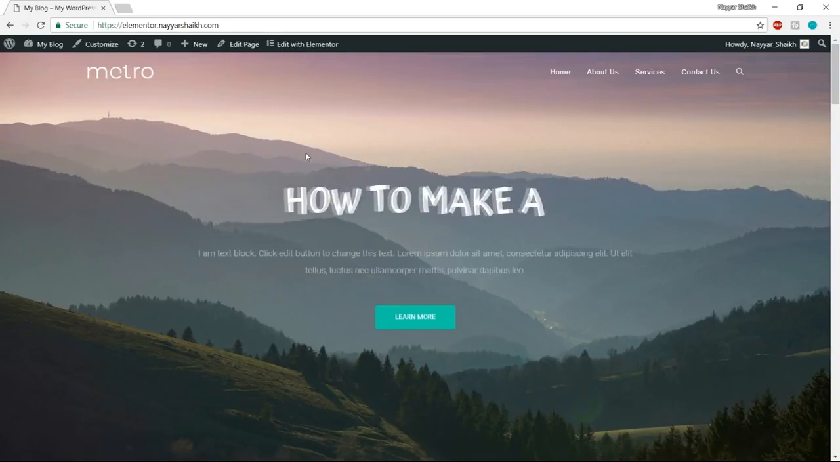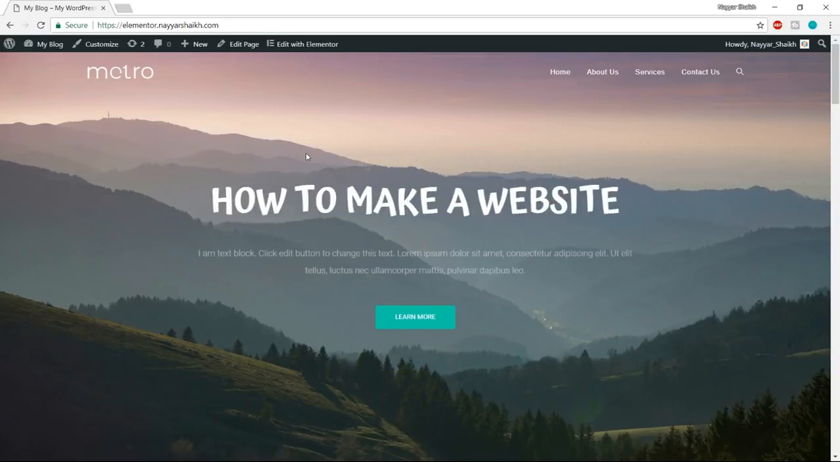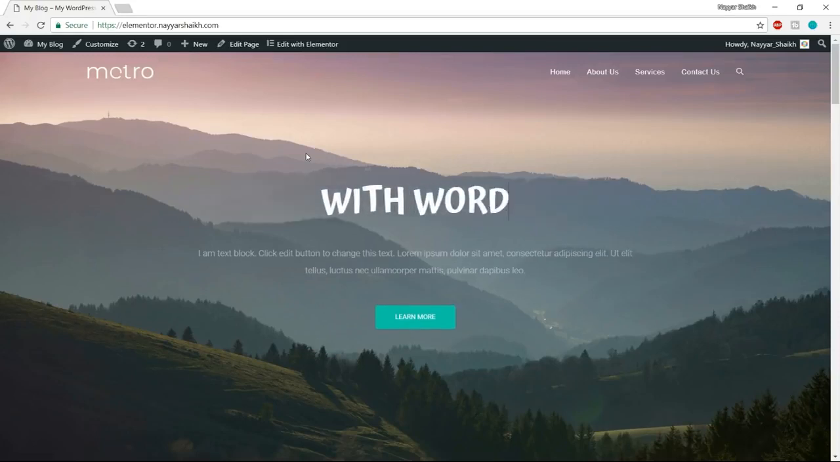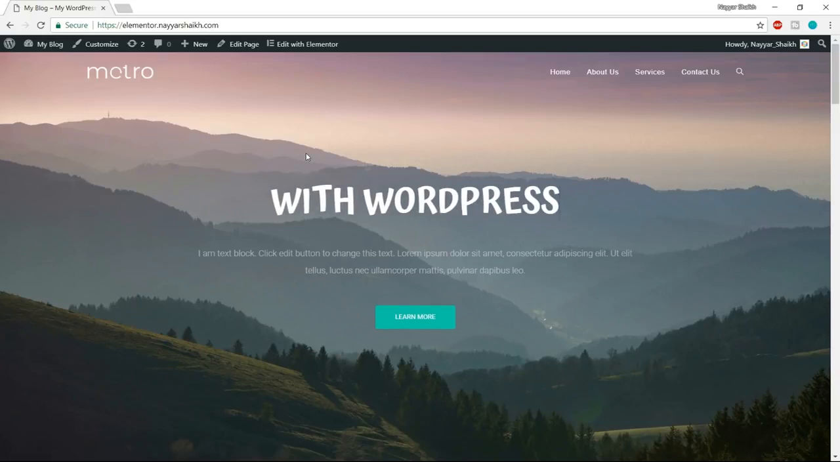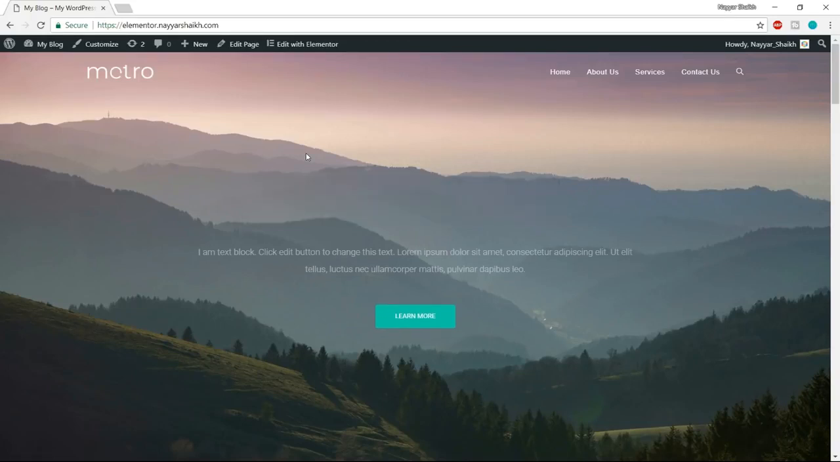And as I said, it will improve the performance, it will improve the page speed of your website. So that is the hosting which I recommend. Now you can have another option which is HostGator. So it's all up to you.